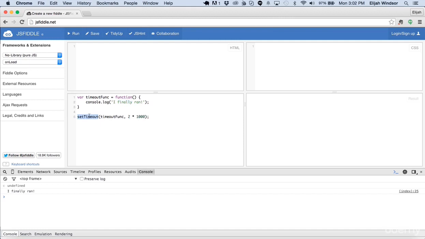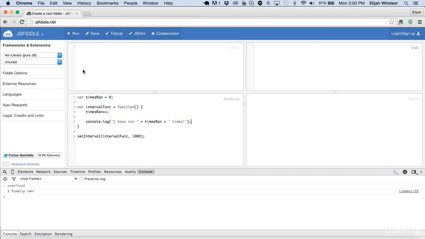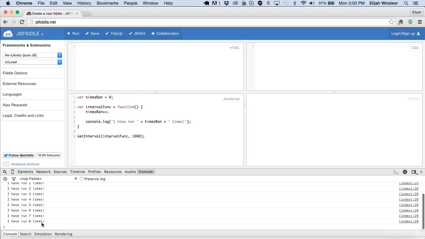Another thing we can do here is set interval. And we'll just call it interval func and we'll have it run every second, and we'll keep a count. Times ran equals 0. Times ran plus plus. I have run times ran times. Now we run it. Wait for it. There, 1, 2, 3, 4, 5, 6, 7, 8, 9, 10. So that'll keep running and running until it is stopped.